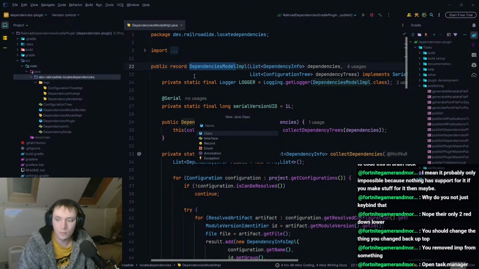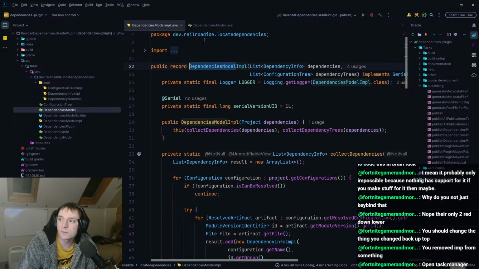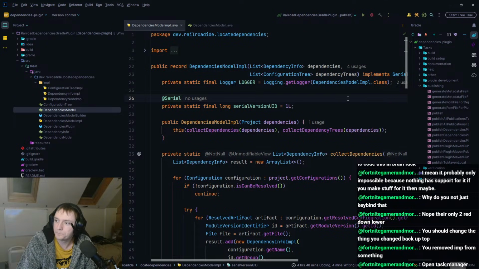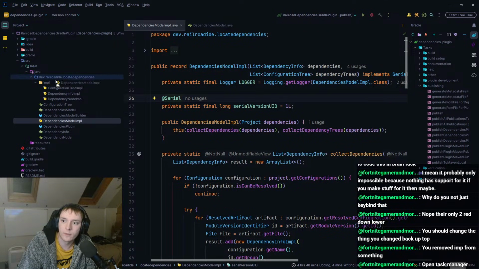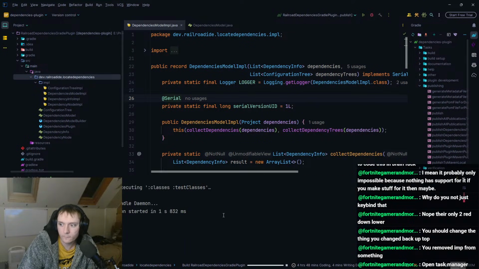So there will be a new class, which will be dependencies model, which will be the interface, and then this will give us the two things, right? So this will have the dependencies, and then it will have the dependency trees, like that. And then if I just move this into there, then that should work. Let me just build it and make sure that it compiles. But that should work now.